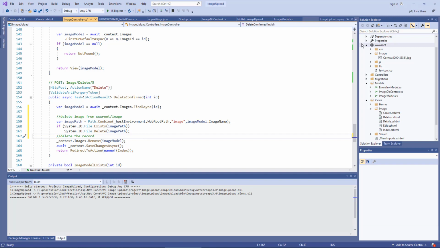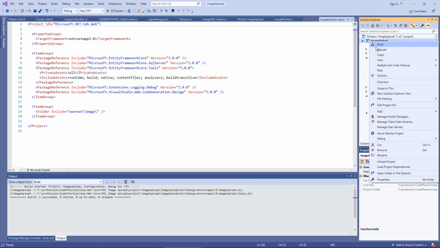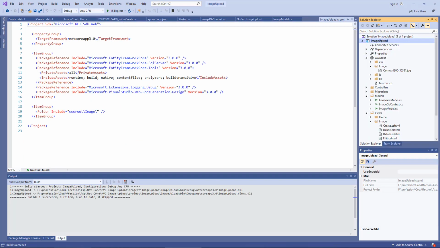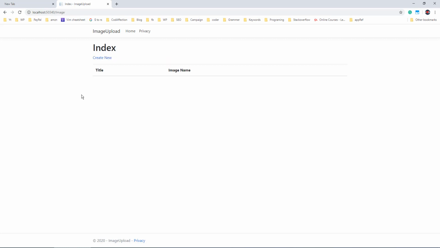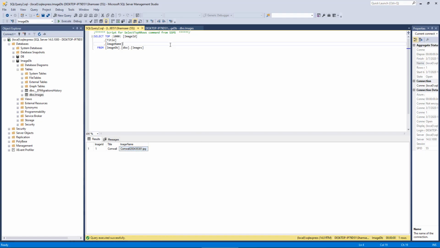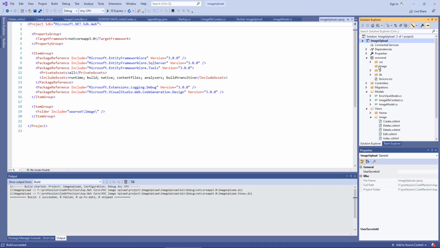For that, let's build this project. After successful build, back to this project, reload this page, click on delete. Boom, that's it. Let's check whether corresponding record is deleted from the SQL Server table. Yes, it is. Now let's check whether we have the corresponding image here. No, it is deleted from the image folder also.